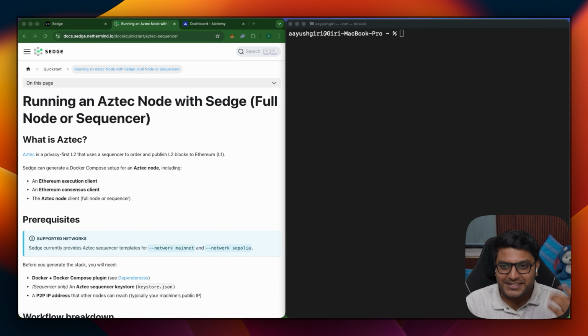Hey everyone, in this video, I'll show you how you can spin up an Aztec node using Sedge. It's a pretty straightforward process. We'll have a working node in about 5 minutes or so. For those who don't know, Aztec is a privacy-focused layer 2 solution on Ethereum. And today we are going to run an Aztec full node using Sedge.